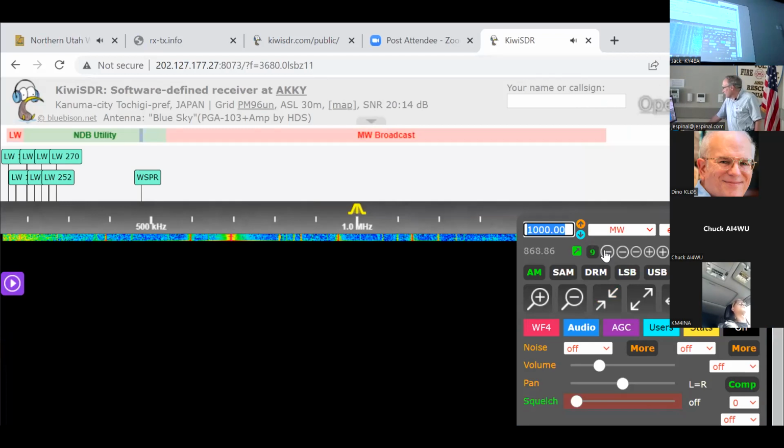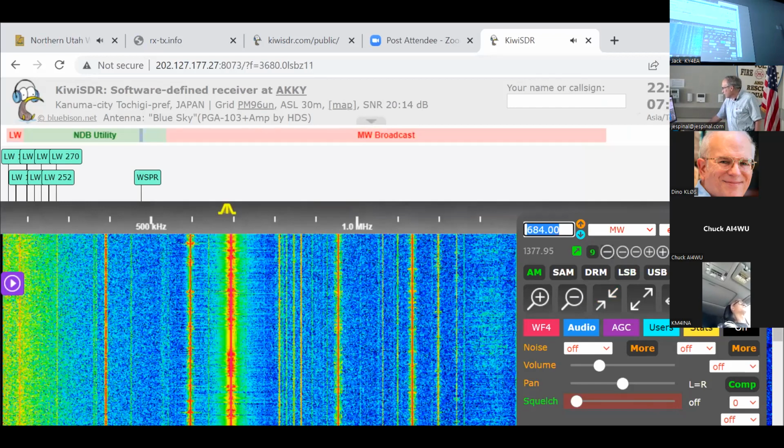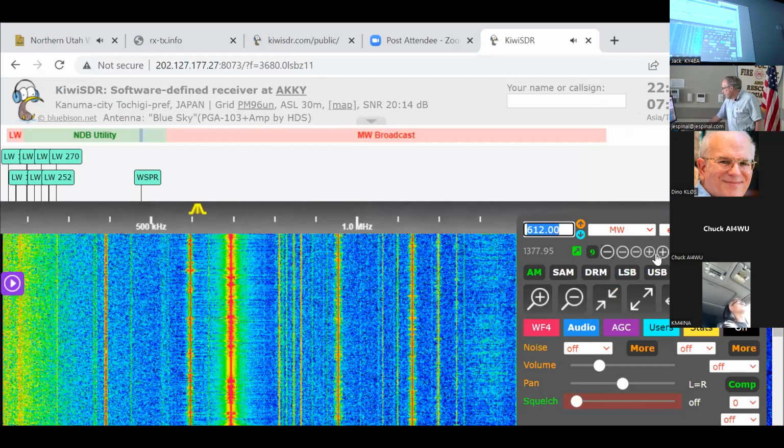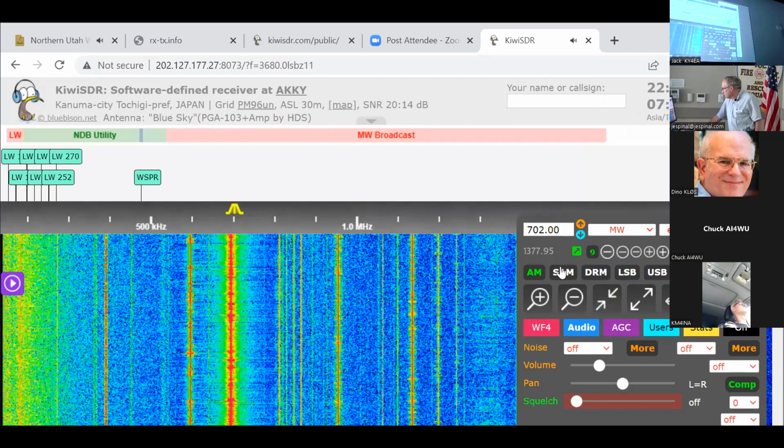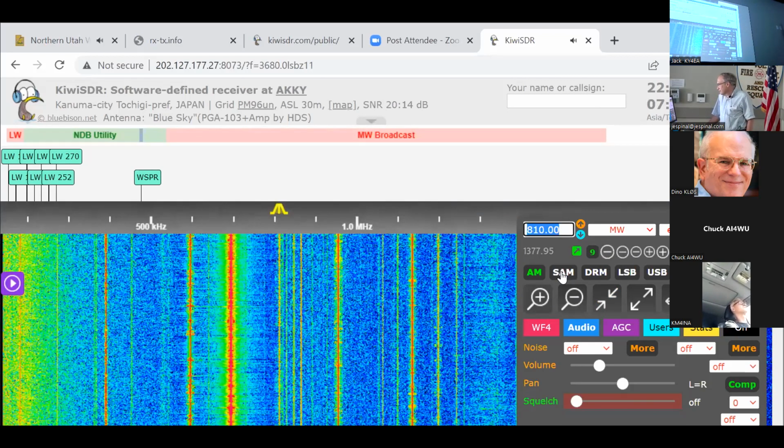So I was going to show you, oops, I'm going the wrong way. Wait a minute. I wanted to go to, so that's the AFN station.